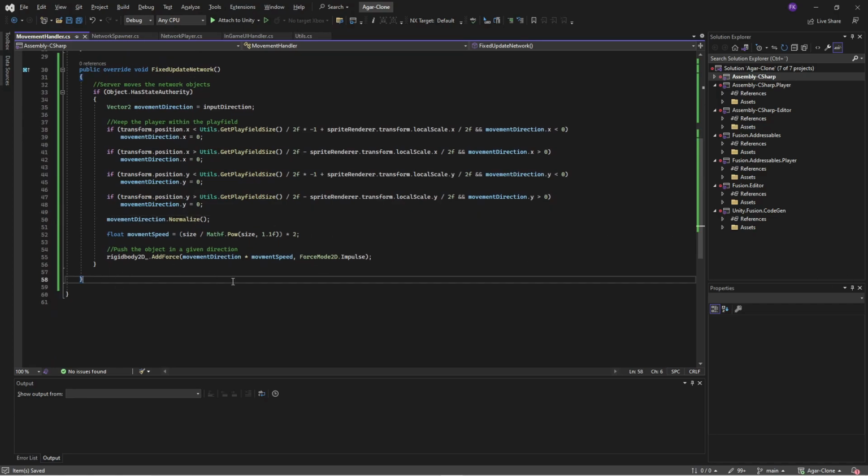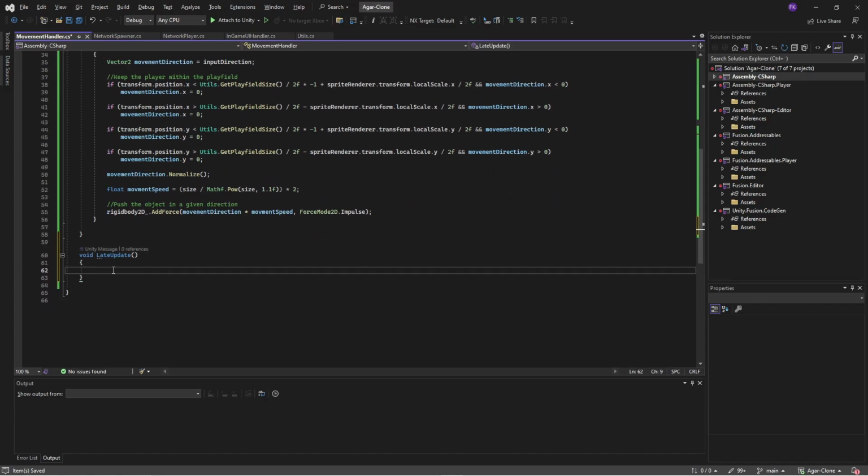So we want to make sure that the camera can follow the player. So let's add a late update, and then we are going to check, okay, are we the local player? We know that because we have object has input authority. Only our local player has input authority. We don't have input authority over other objects.